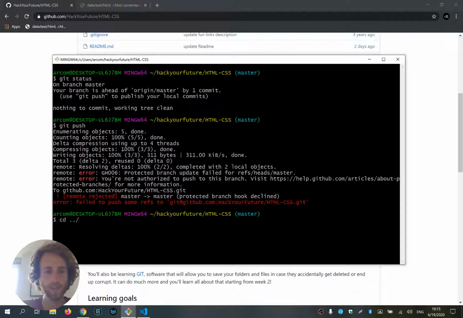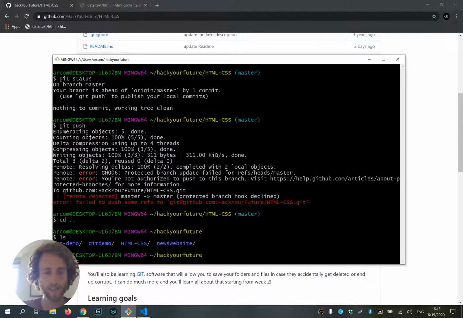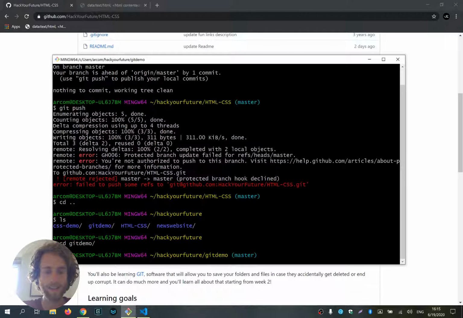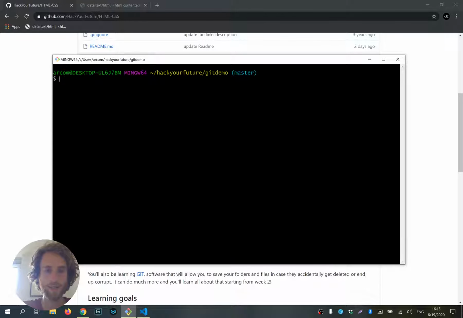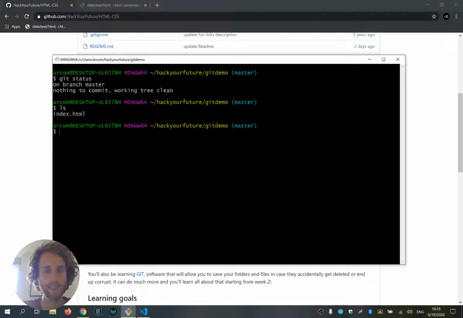But what if we try it with the other repository we created? So I now go 1 folder up, back to my Hack Your Future folder, and I say ls, and then I see the git demo folder. So here I could go into the git demo folder. This is the repository we created in the previous video. If I say git status here, it says there's nothing to commit. If I say ls, there's an index.html. Super.